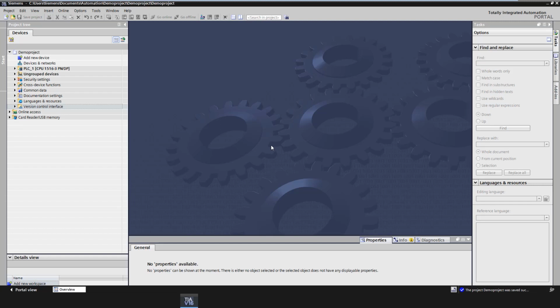The version control interface offers the possibility to export software objects, such as program blocks, from TIA Portal into a so-called workspace, a Windows directory. VCI is not to be confused with a versioning system like Git or SVN. It offers the possibility to export elements from TIA Portal either in source or XML format.